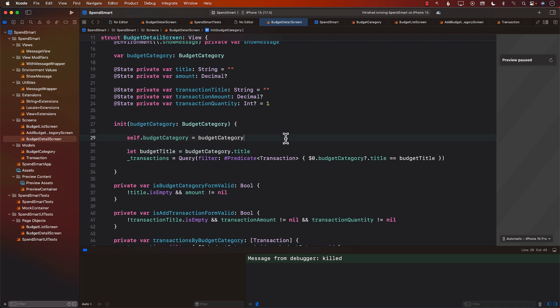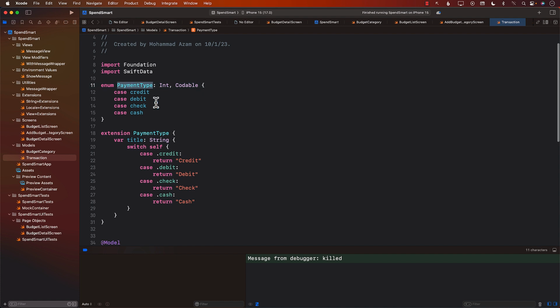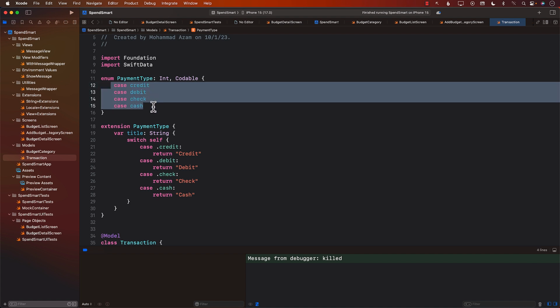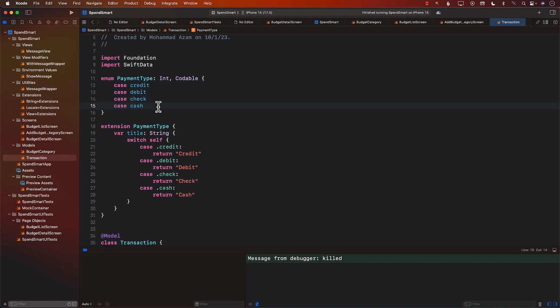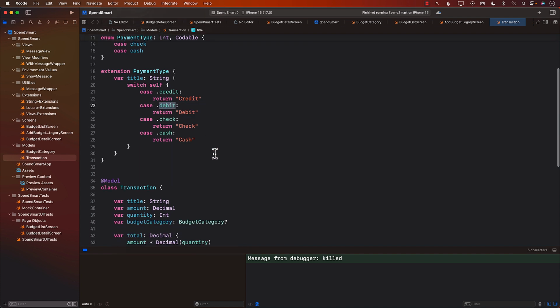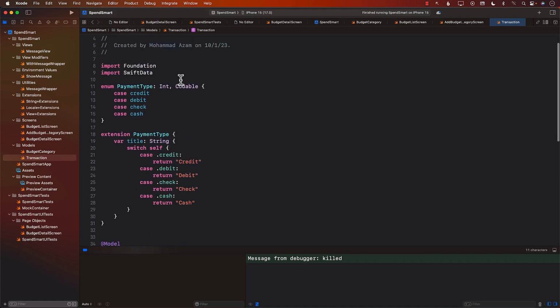The other limitation is based on when you're using enums, again, with the predicate. Let's go ahead and see what I'm talking about. If I go to the transaction over here, you can see that I've created an enum called PaymentType. It's codable and it's also Int, so that these values of credit, debit, check, and cash will be int values. And I also have a title associated with that, so credit will be credit, debit will be debit, and so on.